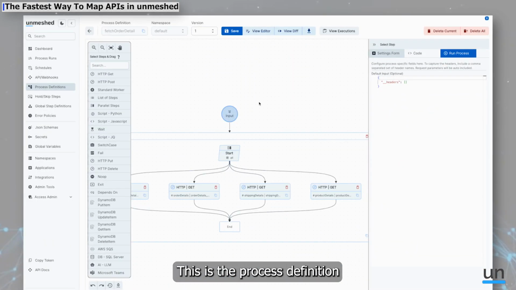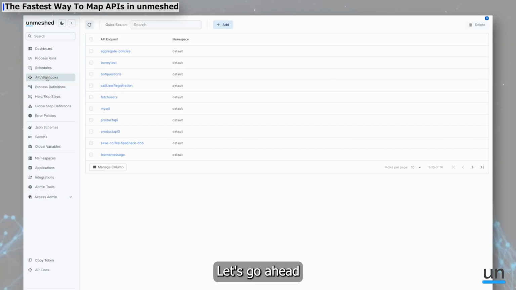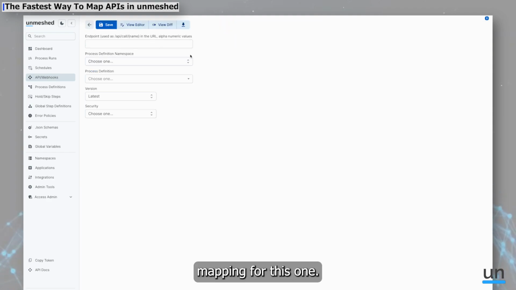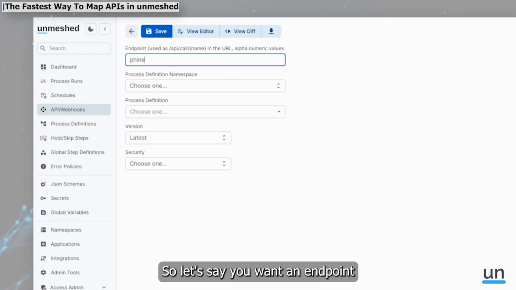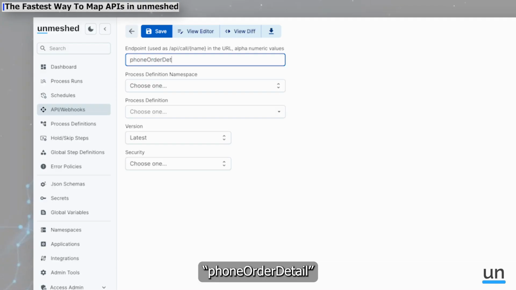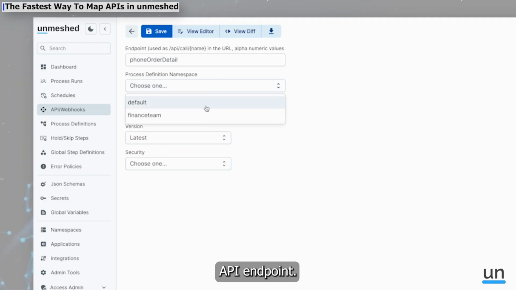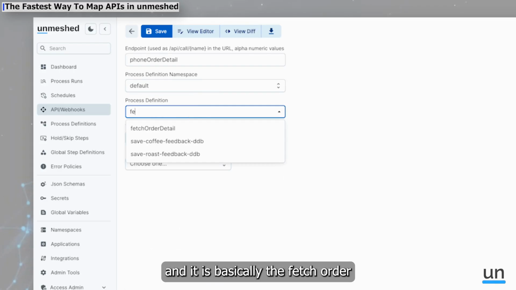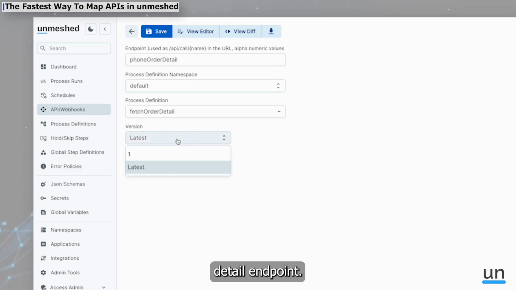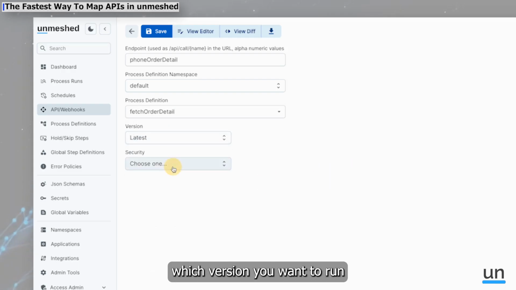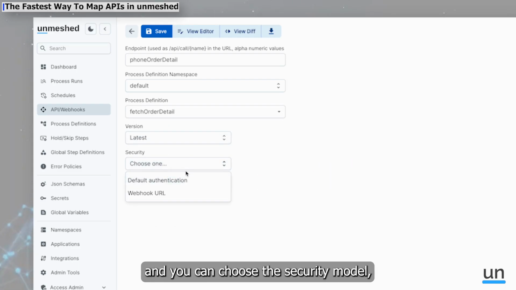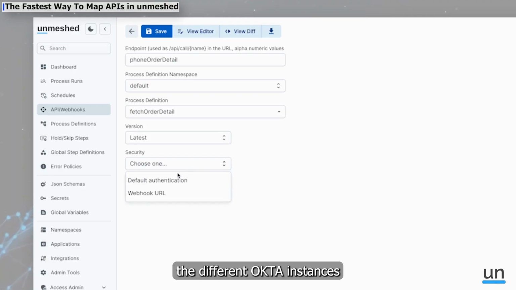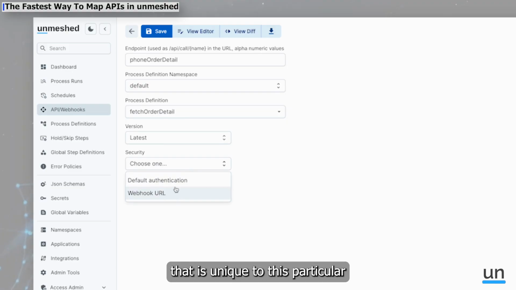This is the process definition we were referring to in Excalidraw. Let's go ahead and see how we can create an API mapping for this one. So, let's say you want an endpoint that is meant for your phone. So you can say phone order detail API endpoint. You can say the definition is coming from the default namespace, and it is basically the fetch order detail endpoint. You can choose which version you want to run. And you can choose the security model, which is where you can choose between the different Okta instances, or even create a webhook URL that is unique to this particular use case.